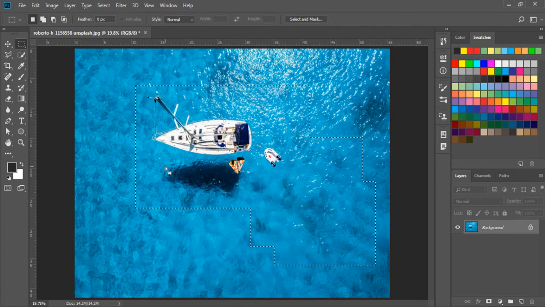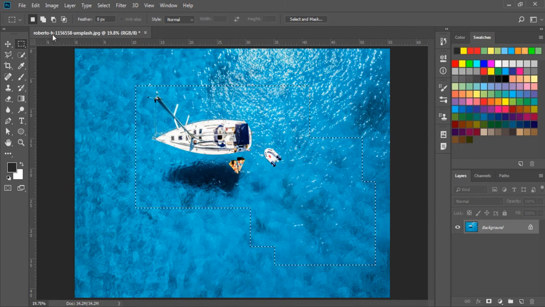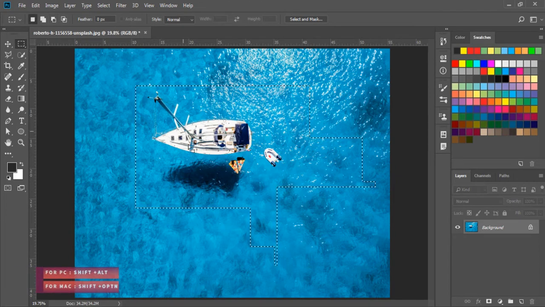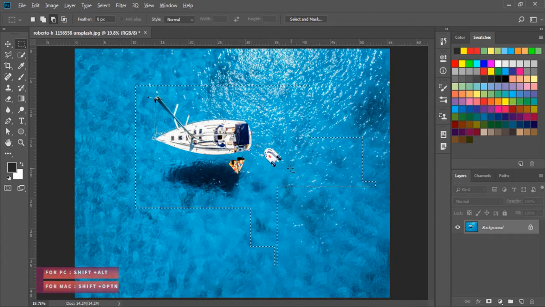Okay, next we have the Subtract option. Just click and drag on it. We can see we have subtracted the selection. And if I press and hold the Alt key and drag, we have also subtracted it perfectly.